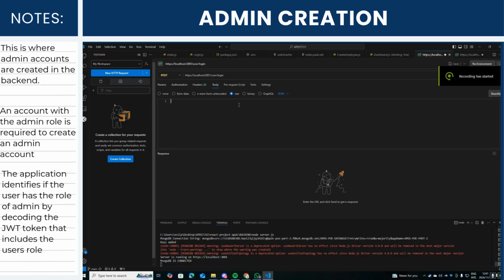Hi, my name is Aiden and I'll be explaining how the admin creation works from Postman. So first, you need to log in with an admin account that has the admin role because you need the authorization to create an admin account.